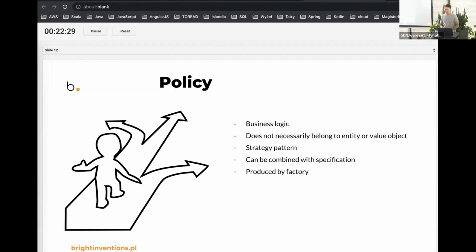Also putting more and more business rules inside one object can make the object grow into a tremendous number of lines, and it might make this object not strictly responsible for one thing. So we will break the single responsibility principle. Fortunately, policy is something that might help us here.